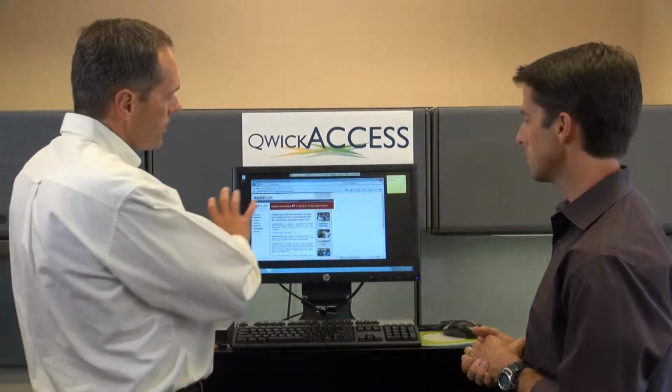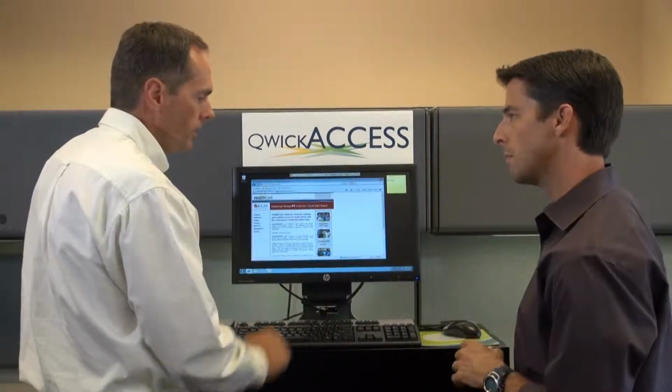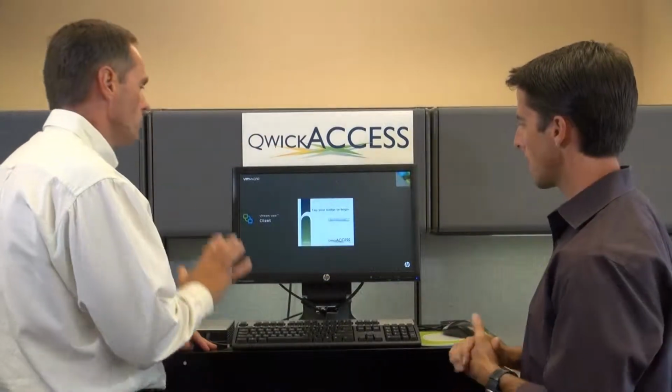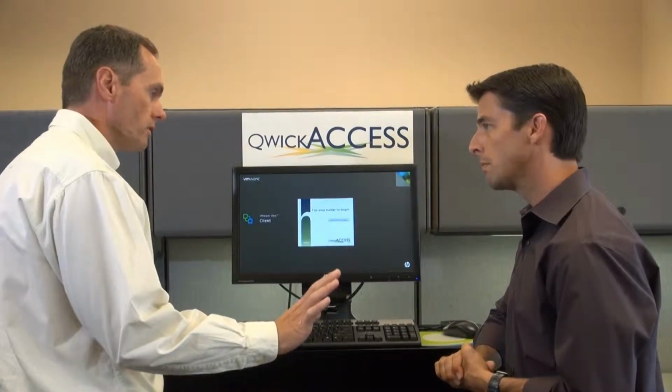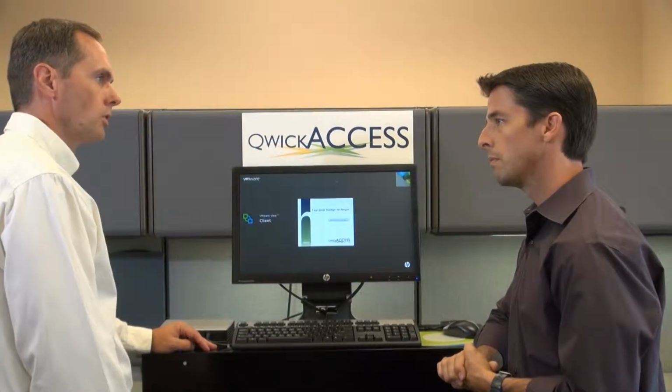So instead of trying to figure out how to disconnect your session or manually log off, all you simply need to do is tap out, which means just tap your badge on the reader. QwickACCESS then will secure that session, and it's in a disconnected state on the server side, and another user at this point could come up and use the workstation.